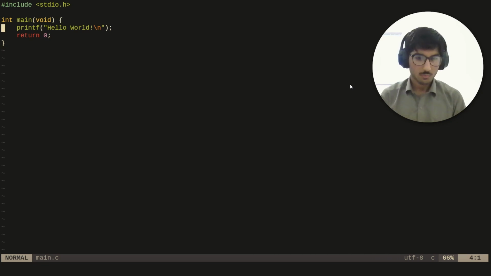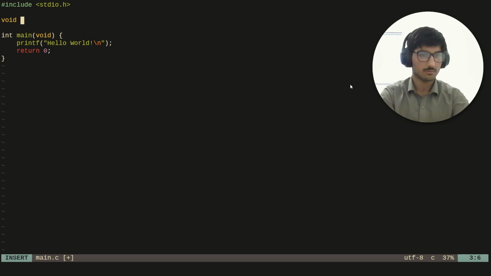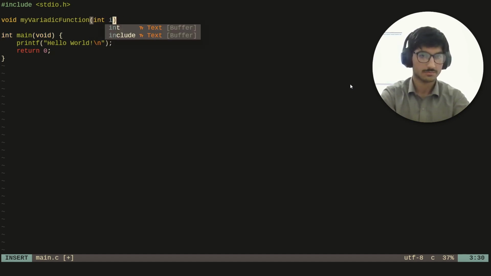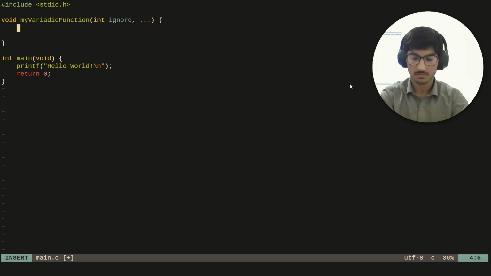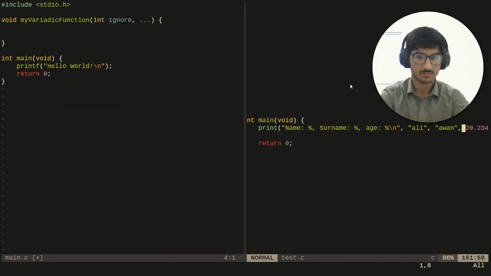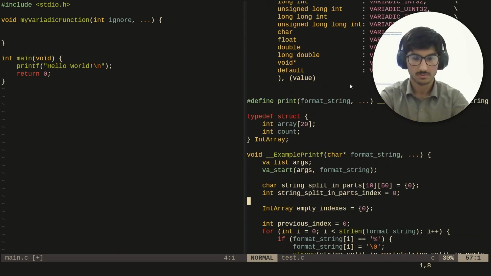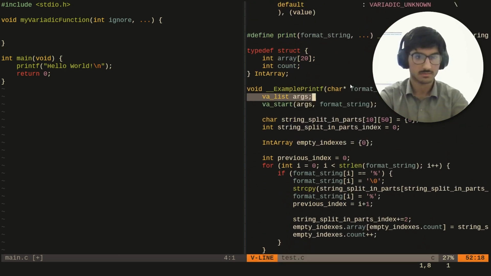So one of the problems we have with variadic functions is, as we are reading the data from them, we need to know the type in advance. And what I mean by that is, let's say we have void my variadic function. We have to pass in one mandatory parameter, and then we have these parameters. Then we have VA list.